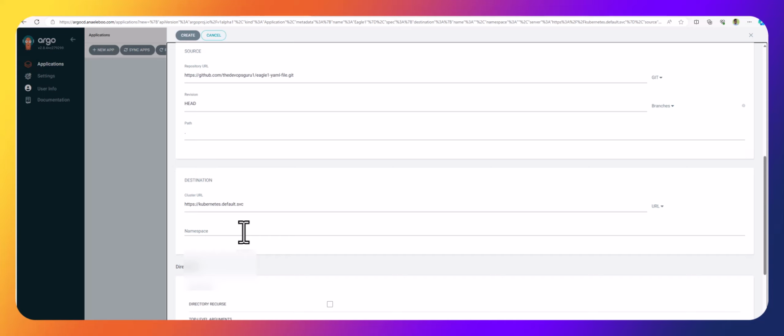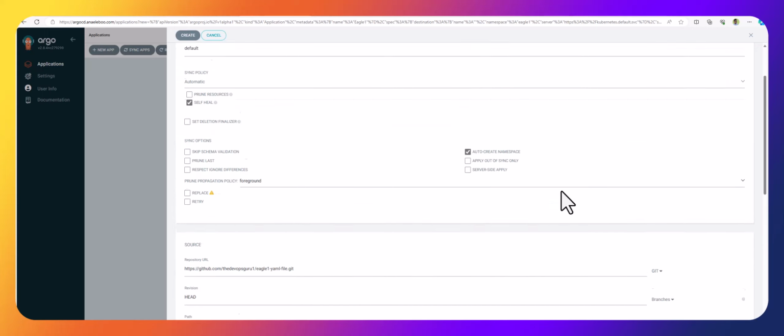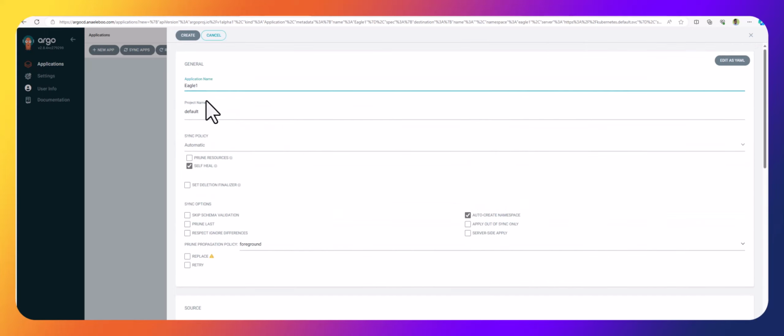The namespace is going to be eagle1, right? And the directory, you can include it if you want, but for us, that is enough, right? And I'm going to click on create. Oh, okay, it says the metadata should be lowercase, right here, and click on create.